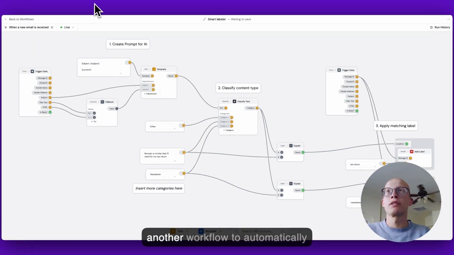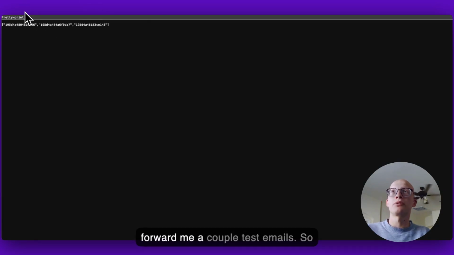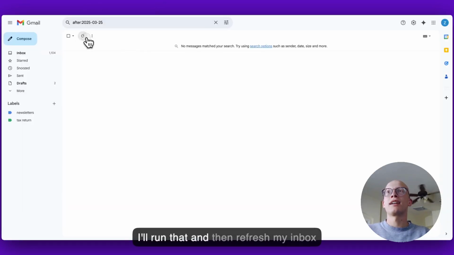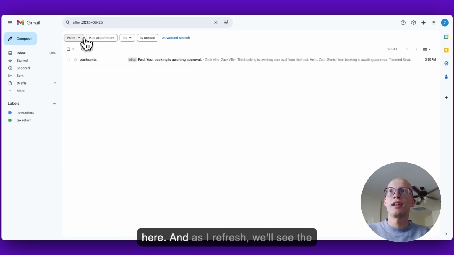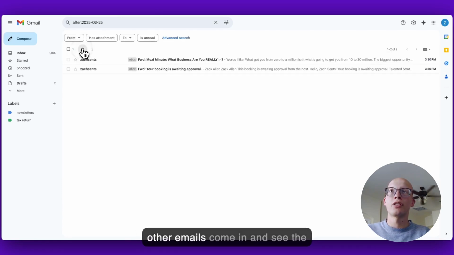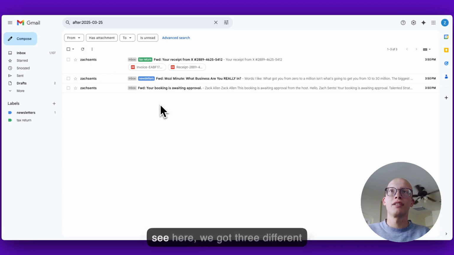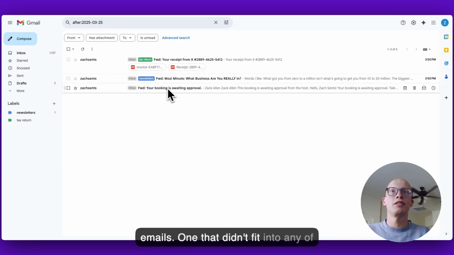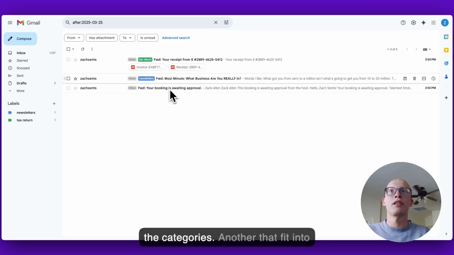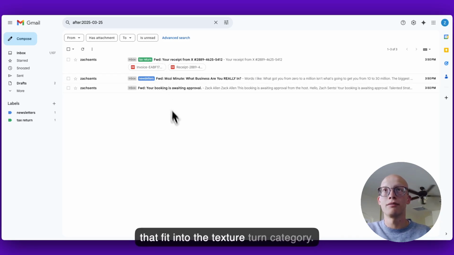I've set up another workflow to automatically forward me a couple test emails. So I'll run that and then refresh my inbox here, and as I refresh we'll see the other emails come in and see the labels get added to them as our workflow runs. So boom, you can see here we got 3 different emails. One that didn't fit into any of the categories, another that fit into the newsletter category, and another that fit into the tax return category.